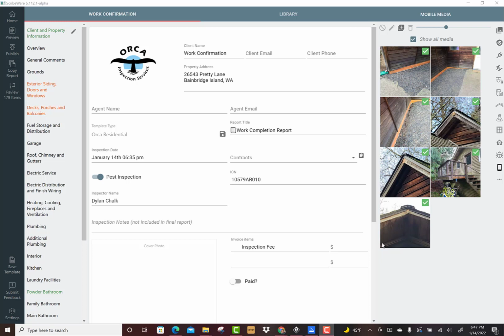Hey Scribers, in this video I just want to try to show some of the flexibility of what you can do within Scribeware. So what you're looking at is just the regular default residential template.